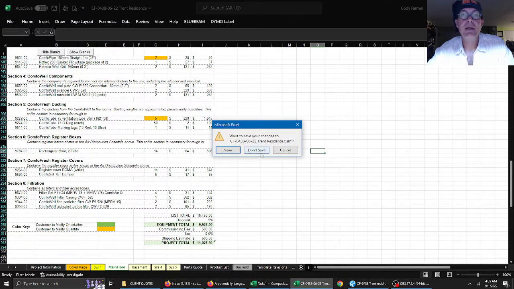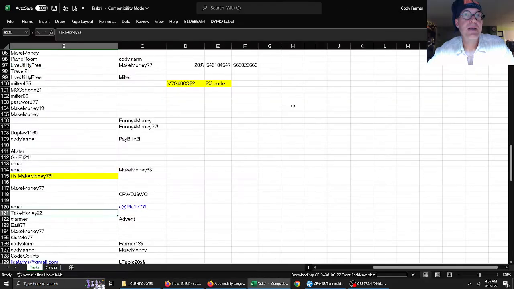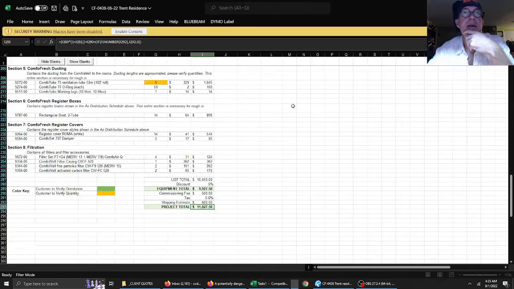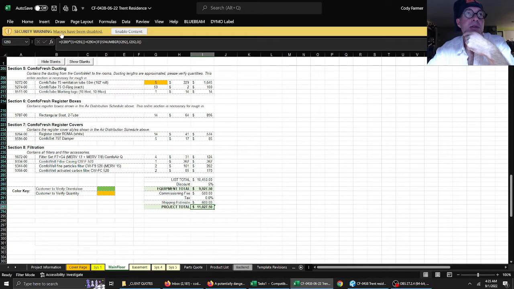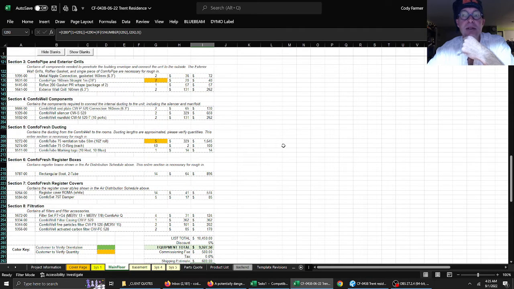And what will happen then is, instead of getting a bright red bar at the top that says it's disabled, it's giving me the warning again, and now I can go ahead and enable that content.